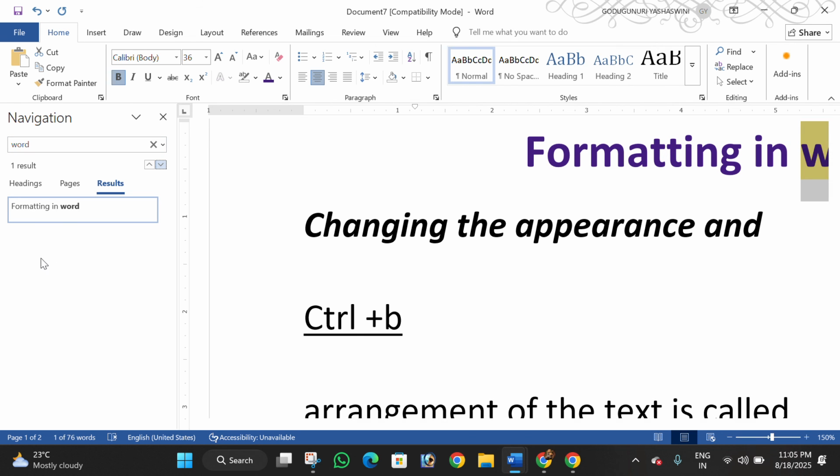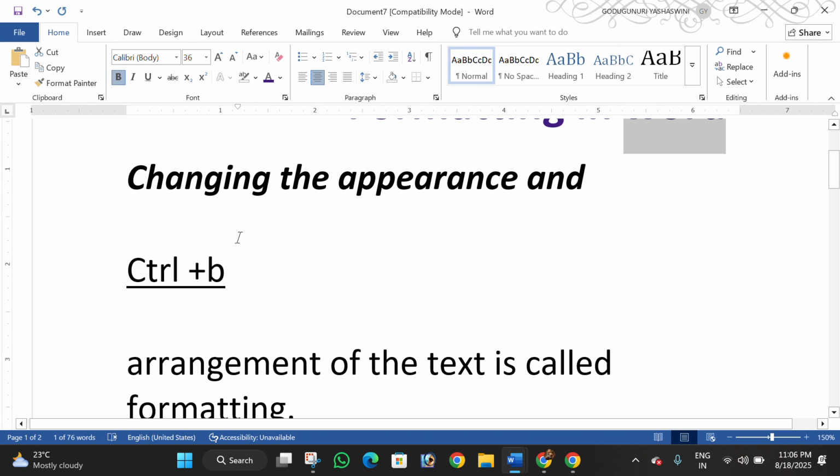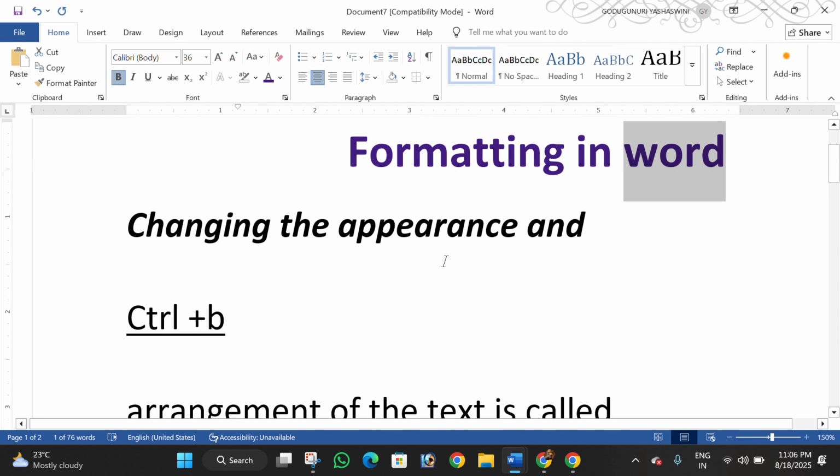Look at here, in the formatting in Word there is only one word spelling. Okay, no other words. Click on enter, no other words, all words are over. So this makes it very easy to find words. What is the shortcut key of find? Control plus F. Okay, what is the shortcut key of replace? Control plus H. Why? What is the difference between find and replace?